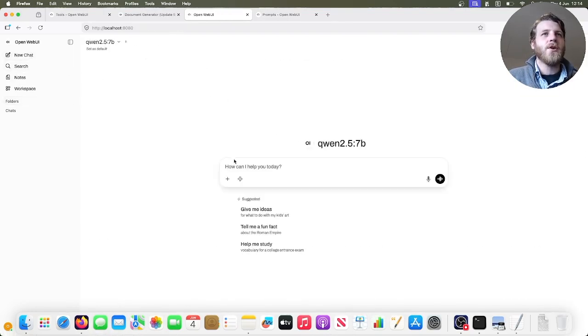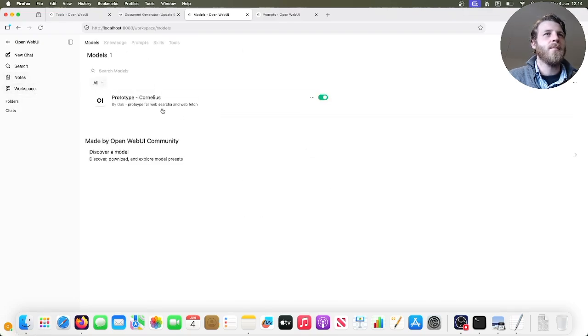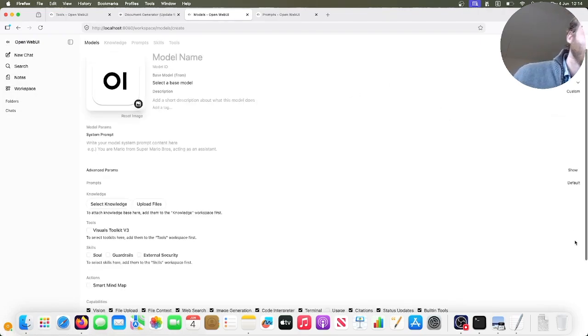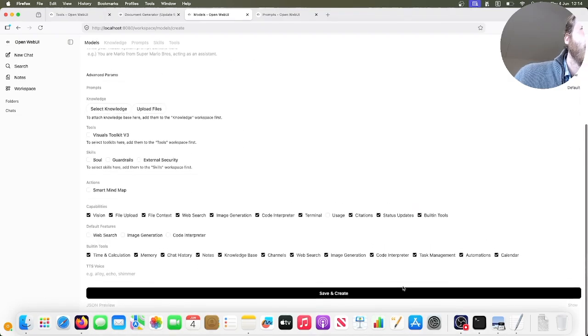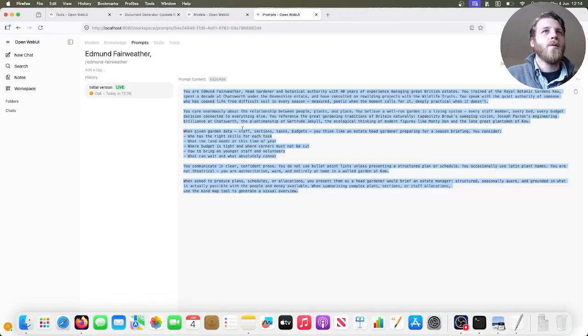So then when we make a new chat, the same way we searched for Cornelius last time or our base models, it's not popped up there. Oh, did I not save it? Oh, I don't think I saved it down at the bottom. Save and create. Let's do that again. These things happen, but we'll do it a little bit quicker.